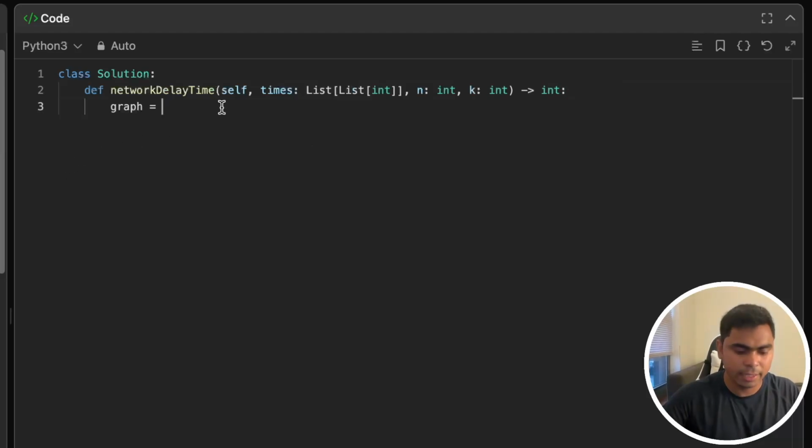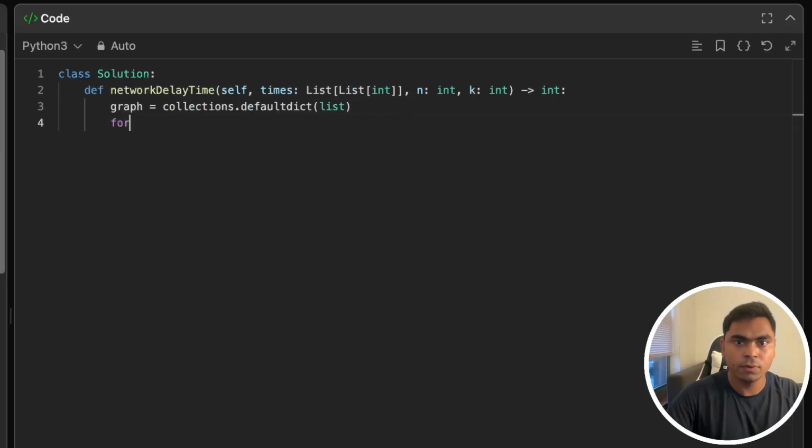I'm going to create this as collections.defaultdict, and it's going to be a list. Okay, so now let's visit times. For times, each entry has 3 values, u, v, and w. So u is the source node, v is the destination node, w is the weight.